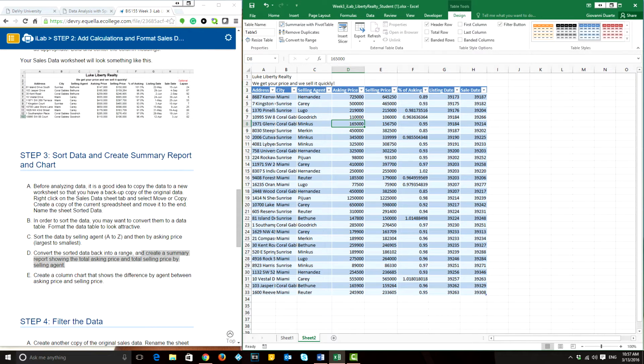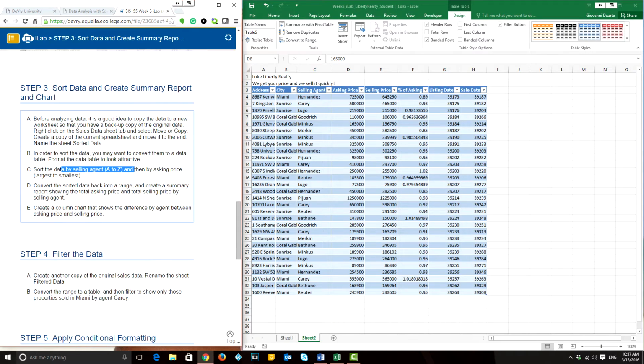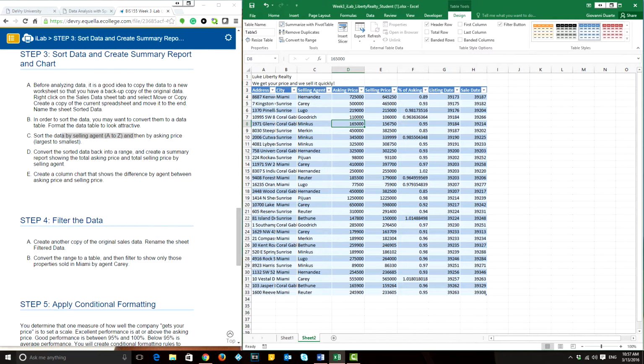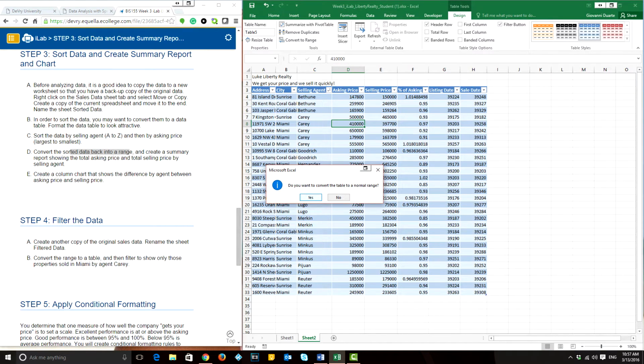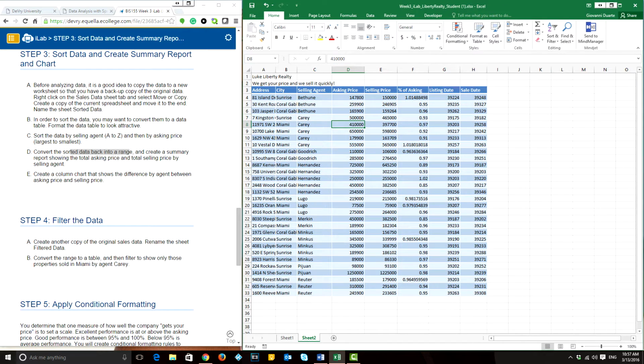Before we do anything, we are being requested here to sort by selling agent. And that's what we're going to be doing. So clicking here, A to Z, and that's what we have. Next, we actually have to convert these back into a range. And what that means is just click on the design, click on convert to range, say yes, and now we are back out of that. The reason behind that is because if you don't do this, then we're not going to be able to do the subtotaling.